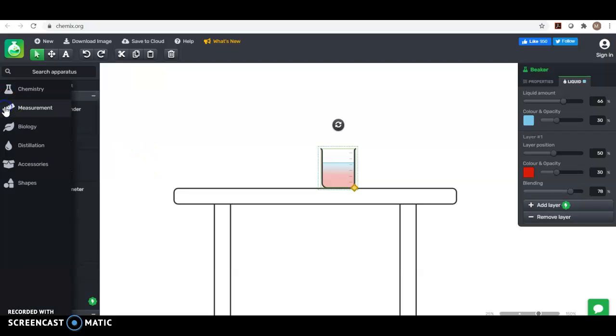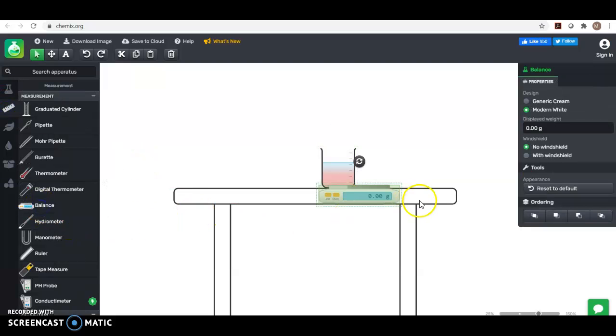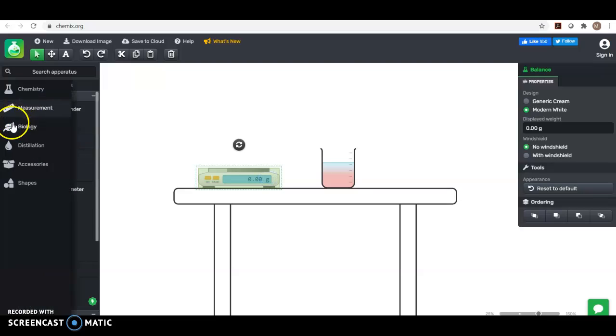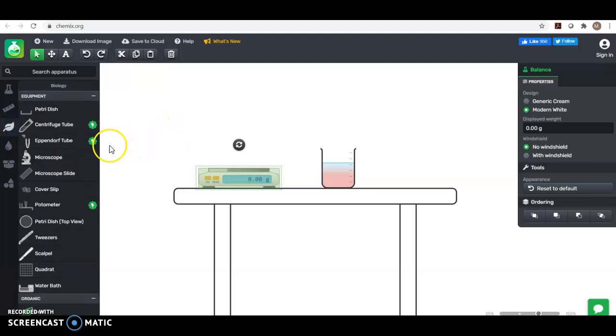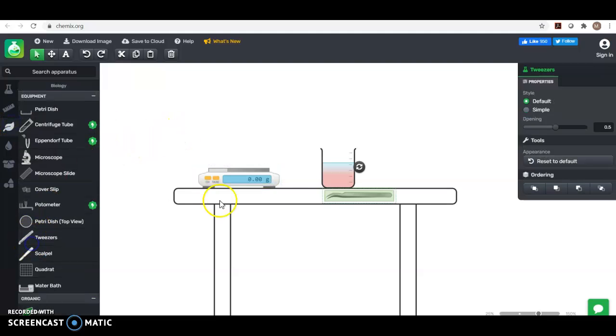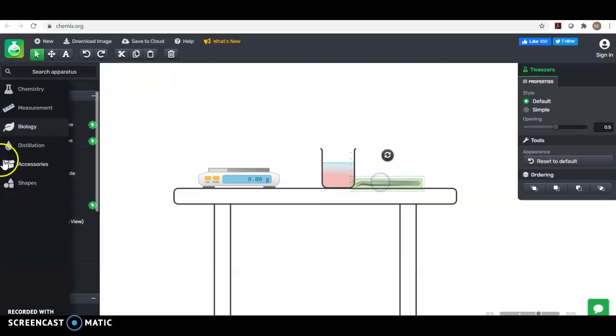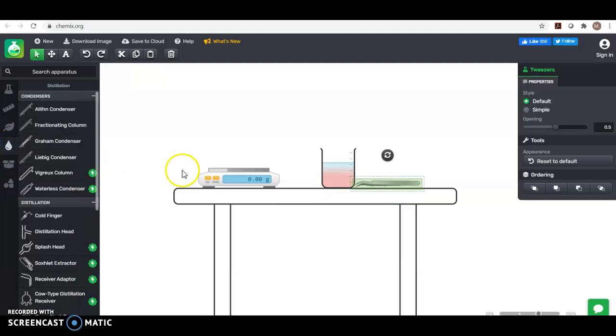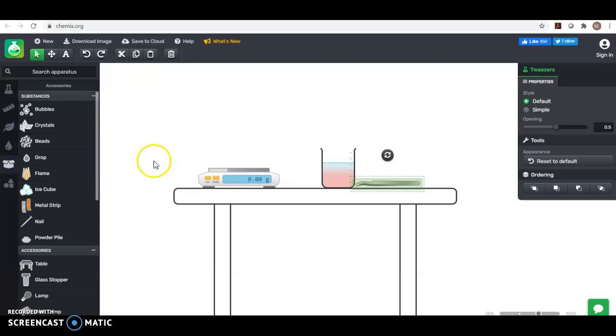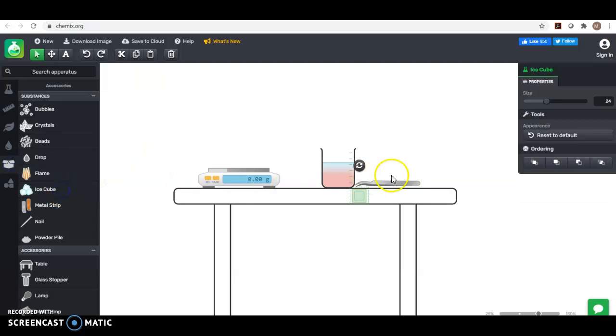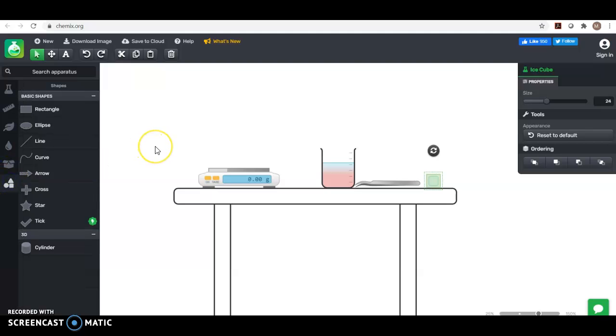So there's also measurements. So let's say you want a balance. You can put a balance in here. You can add biology tools. So let's say you want tweezers. There's distillation. There's accessories. So let's say you want an ice cube. You can add an ice cube. And there's shapes as well.